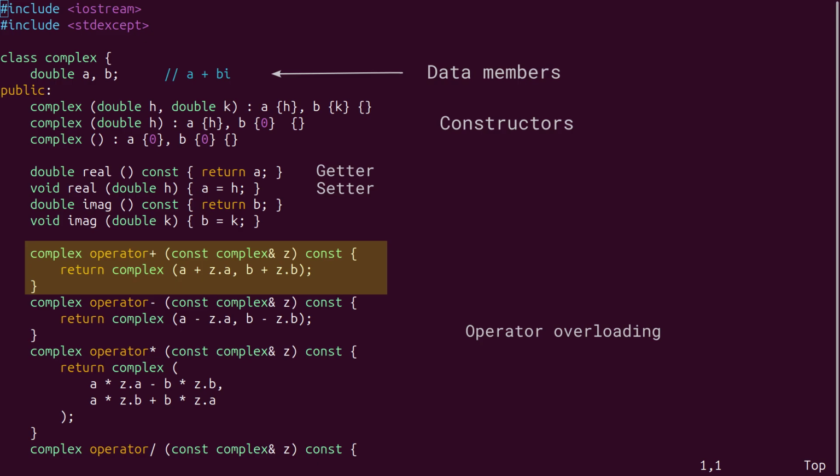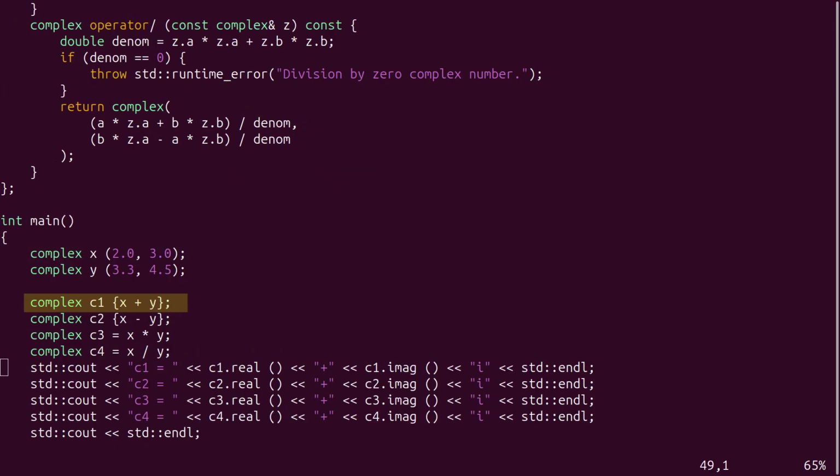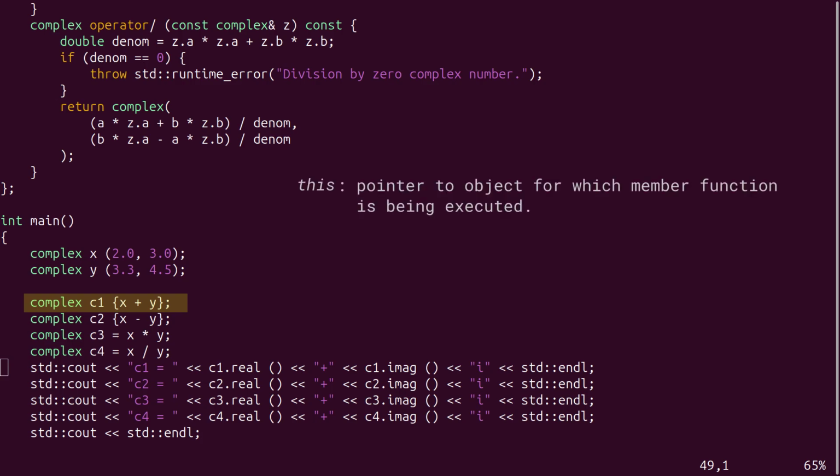There's only one argument z, and if we look at its usage in the main function, we see something like complex c1 initialized to x plus y. So how does x plus y happen when the plus overload function takes in only one argument? The answer to this lies in the fact that operator overload functions are non-static member functions of class complex. They are called for objects of class complex. When a non-static member function is executed, an implicit pointer named this is available, which points to the object for which the member function is being executed.